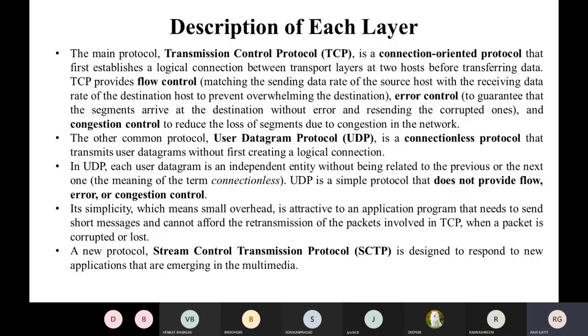So in the TCP protocol, before transmitting the data I verify through some signaling whether the receiver is active and can receive the data or not. Therefore, we call TCP a connection oriented protocol, whereas UDP, the User Datagram Protocol, we call a connection less protocol.